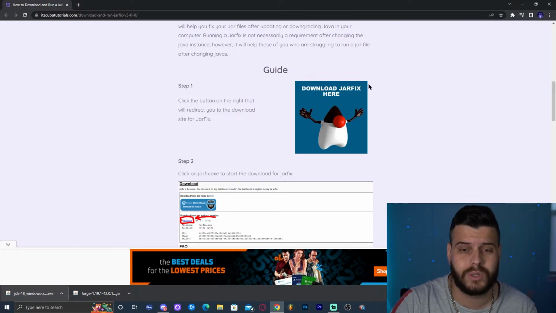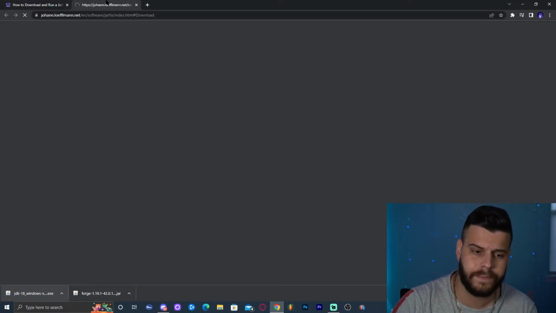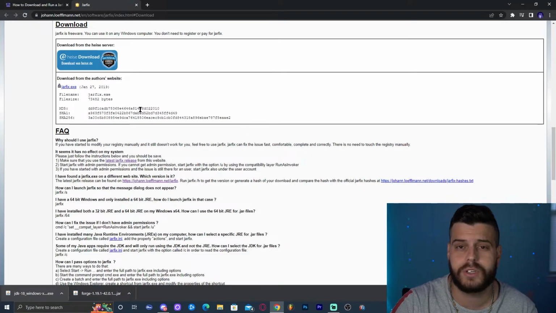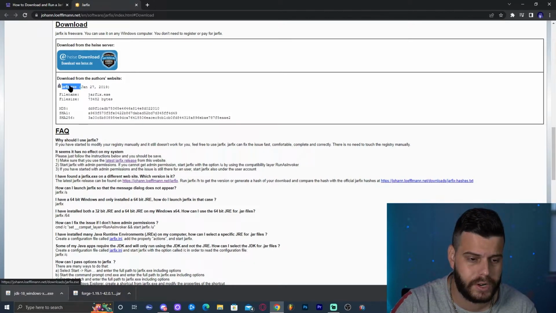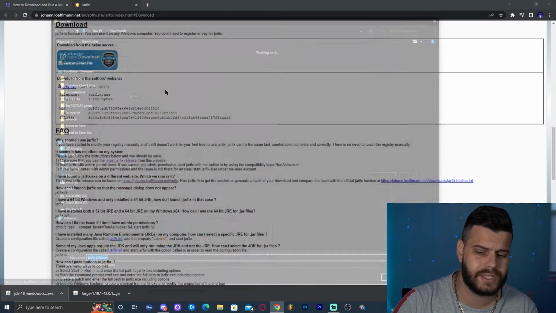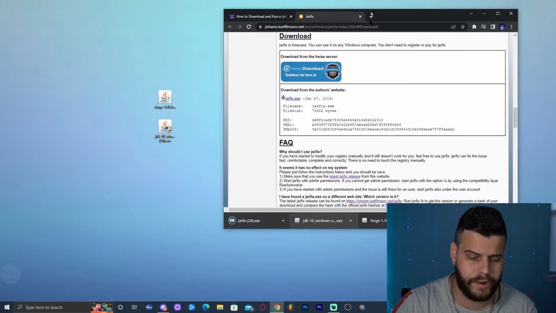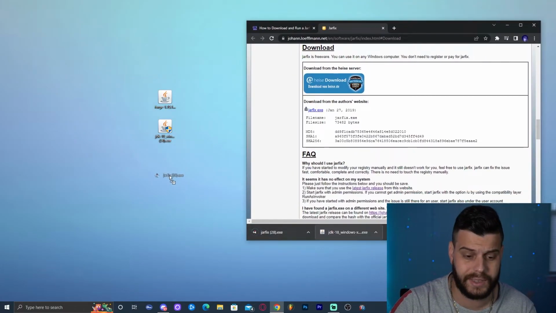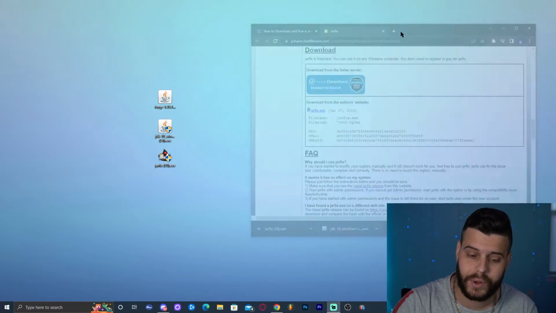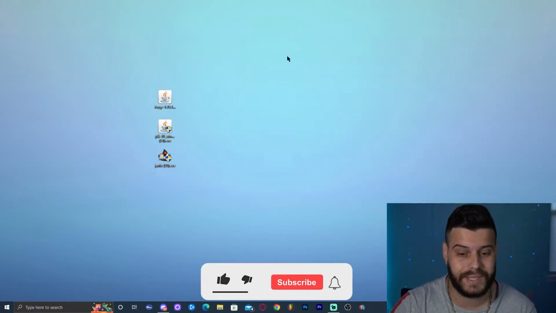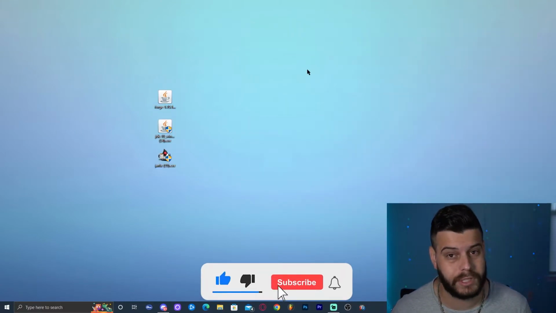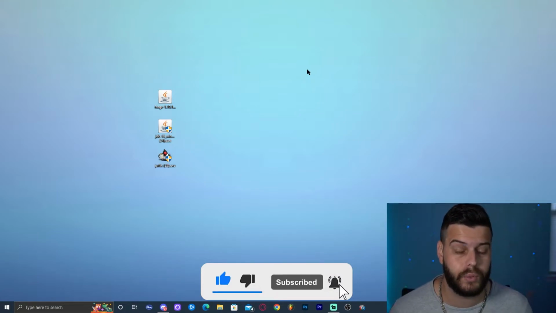Anyways, once you come to this website, just click on download Jarfix here, which is going to redirect you to this website where you're just going to click this little blue line right here, jarfix.exe. Go ahead and click on it. That is going to start the download immediately. Just save it, or for you, it probably downloads automatically, and that's it. You already have a Jarfix, and we are now ready to start working on installing Forge 1.19.1. I know there's a lot of requirements before that, but that's the way we have to do it if we want it to work properly.